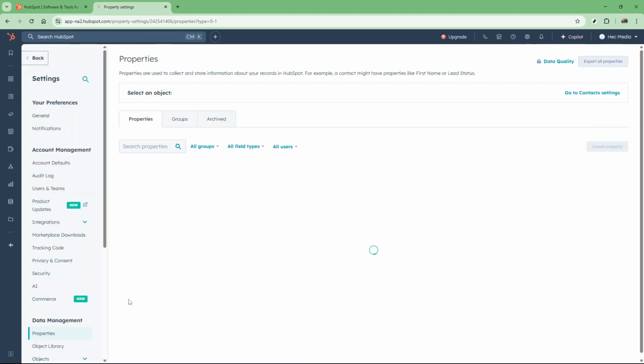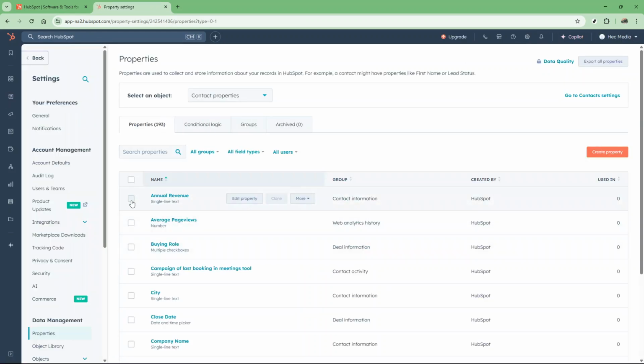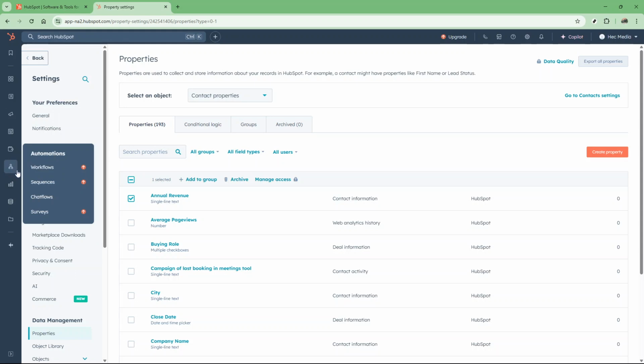Following this, you'll want to address any workflows and automations. Navigate to the automations tab and select workflows. Go through each item in this section and either delete it or turn it off, depending on whether you might need it as a reference for future use.